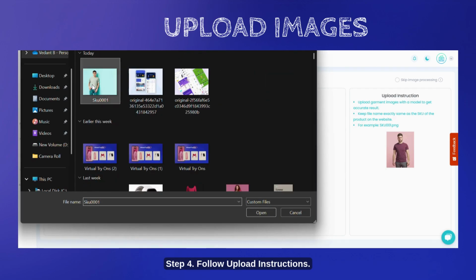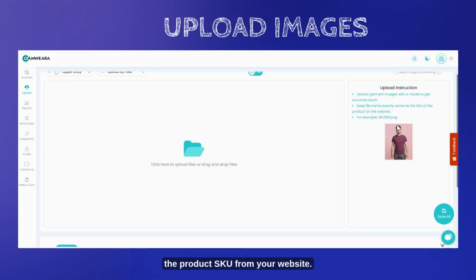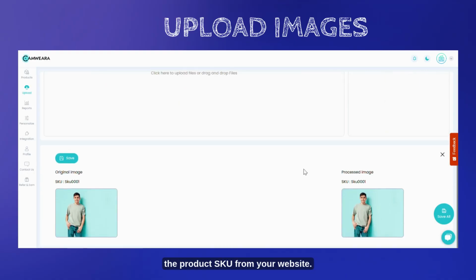Step 4. Follow upload instructions. Before uploading, make sure to carefully read the instructions. You'll need to upload garment images with a model. Most importantly, make sure the image file name matches exactly with the product SKU from your website.